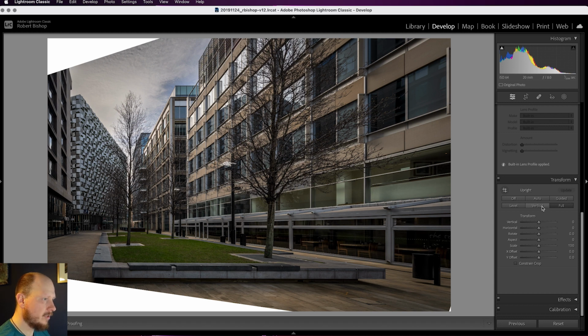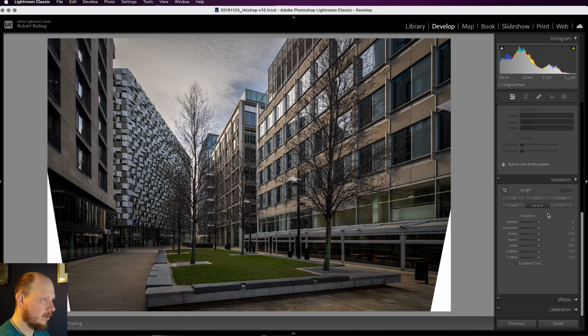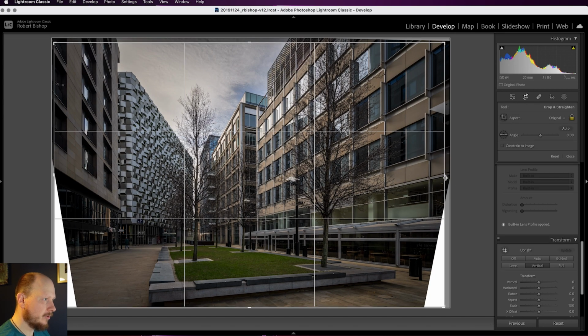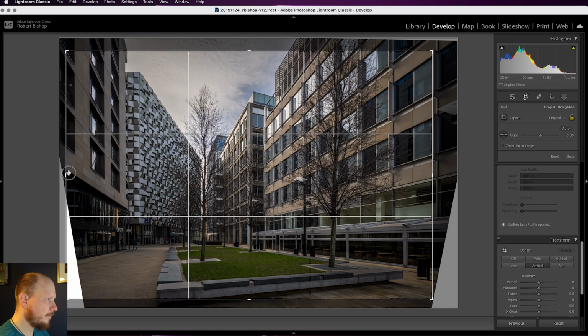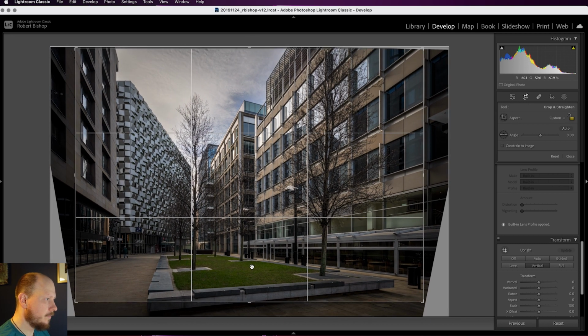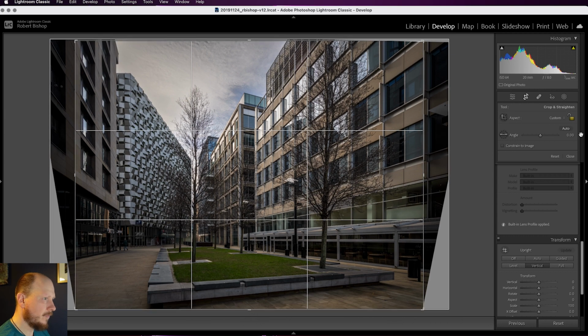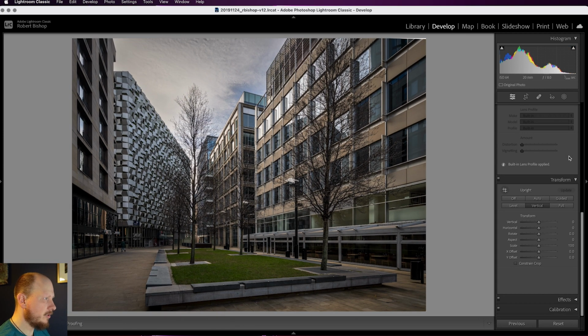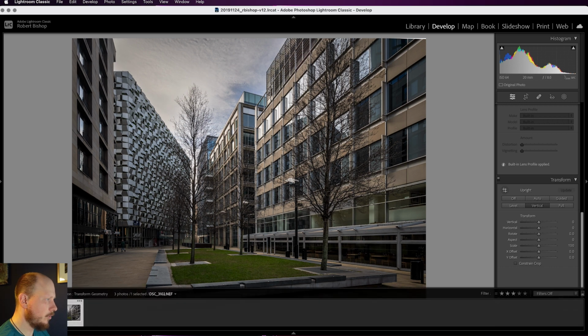So I'm going to go back to vertical. I think that's the best option here, and I'll probably just crop in. Like that, and that would be my final image. So we'll take a look at the level tool now.